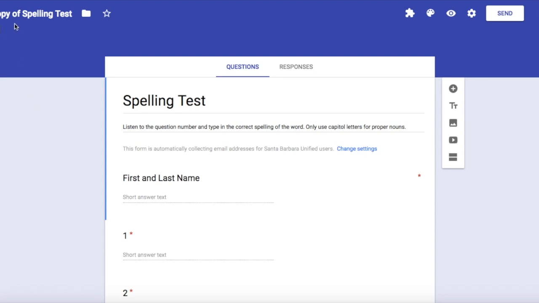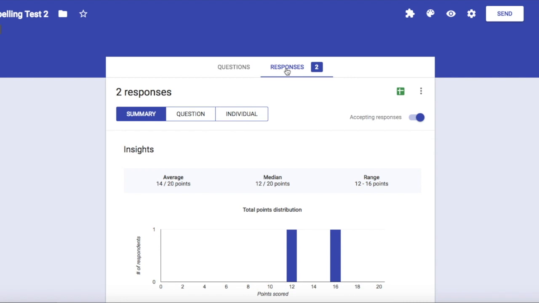Hello, I'm going to show you how to make a spelling test using Google Forms. What's nice is you won't need to spend time grading spelling tests, and you'll get a full class report of how your students are doing. This will save you time and allow you more clearly to analyze your assessments.